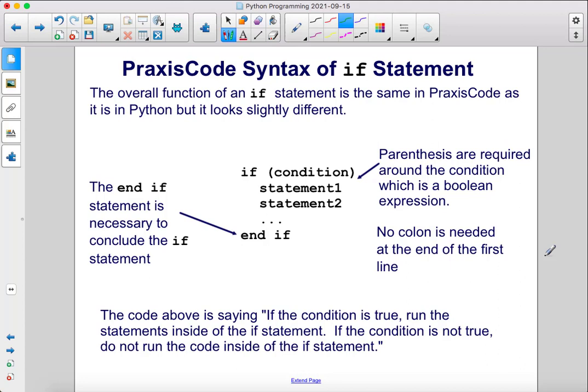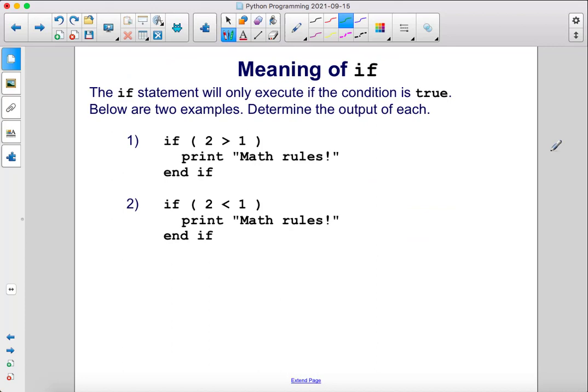The overall function of an if statement is the same in Praxis code as it is in Python, but it looks slightly different. If condition, then we have our statements, then we have an end if. So the end if statement is necessary to conclude the if statement in Praxis code. We still have parentheses around the condition, but no colon is needed at the end of the first line. The code above is saying, if the condition is true, run the statements inside of the if statement here. If the condition is not true, do not run the code inside of the if statement. The if statement will only execute if the condition is true.